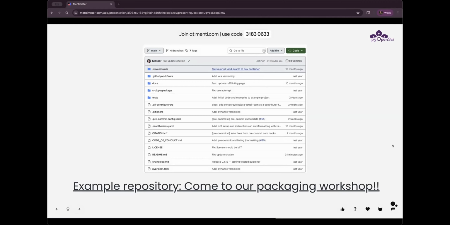So back to what a package looks like. This is a GitHub repository with our pyOS example package. It doesn't have everything. It doesn't have linting and some of the other steps haven't been set up yet. We're going to do that, but it has all of the things that you need to be able to create a package with basic documentation, a basic test suite, and a working CI action that allows you to publish to PyPI using GitHub.